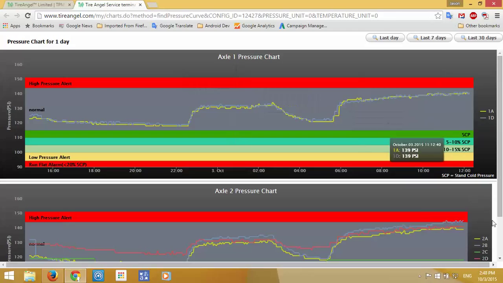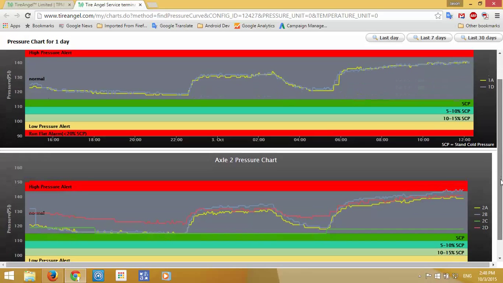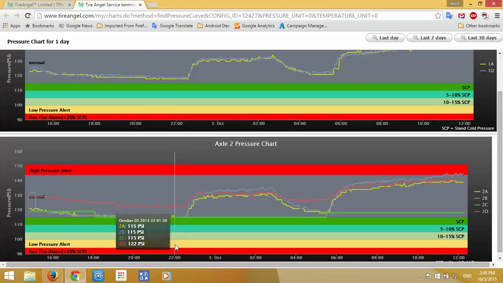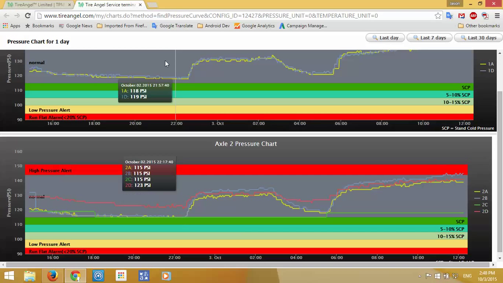And if you click on the pressure chart, we can see that that particular tire is just marginally above, in the red, which is your high pressure alert in our pressure chart. The pressure chart has 2 red bands: this 25% above your standard cold pressure value here, and this red here, which is 20% below your standard cold pressure, your run flat area. Each band represents 5% below the standard cold pressure. So you can easily identify the situation with the tires.